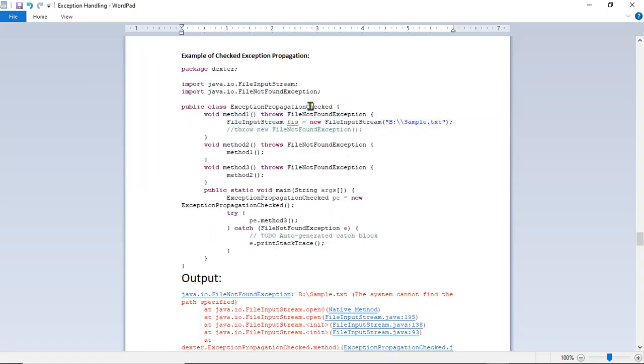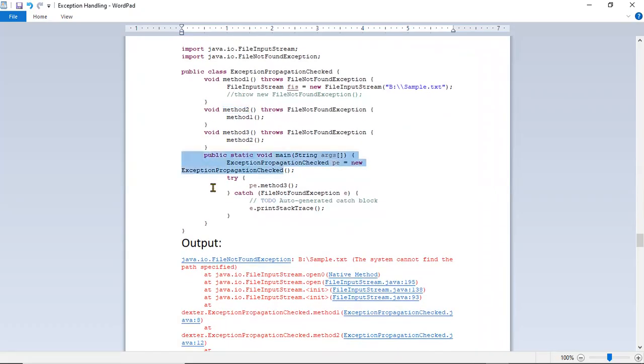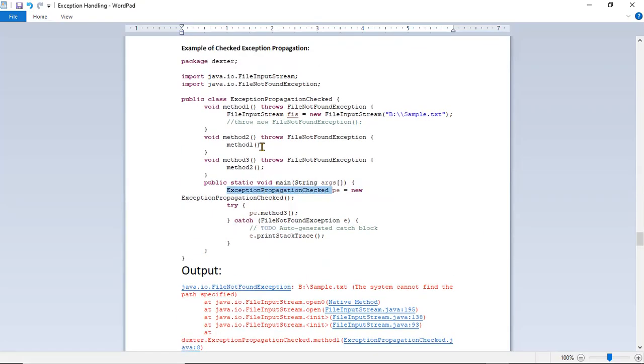So in the main propagation, there is one method, method one, which I have created, which throws file not found exception, and it is reading an unavailable text file. Then there is method two and method three. Method two calls method one, and method three calls method two. And the main method initially creates the object of this class.